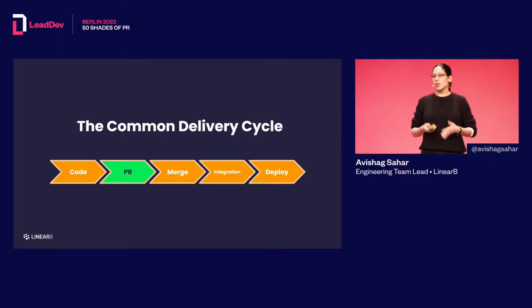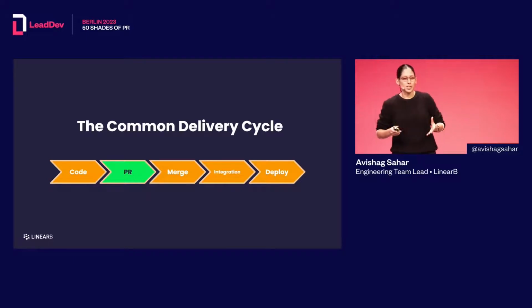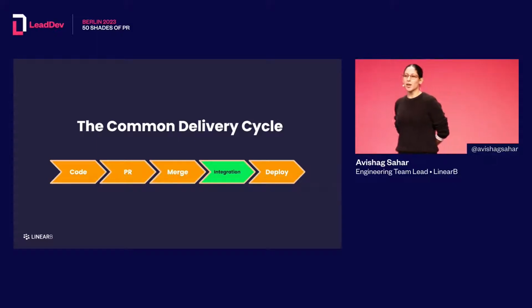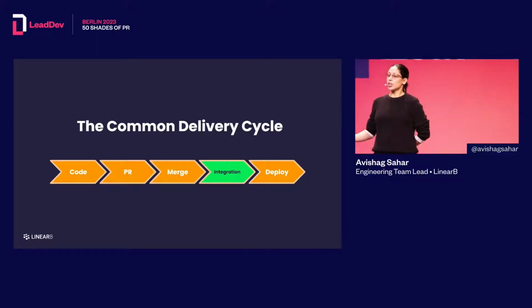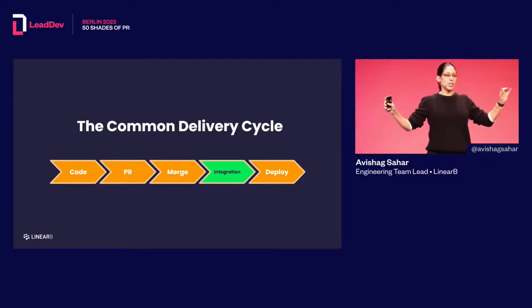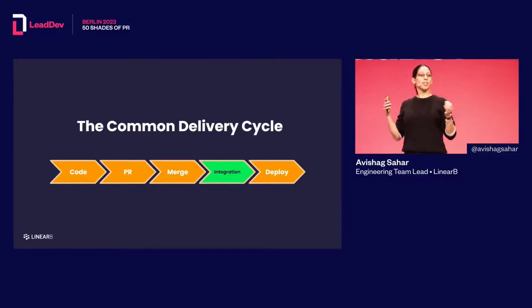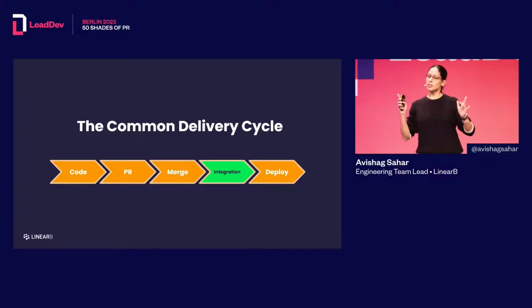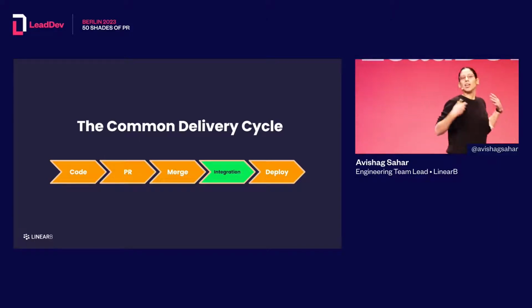And of course, because we have superstars in our team, they will get approved right away, and they will be able to merge their pull request. After that, they will be able to do some integration of the code with the rest of the system. Now, this is a tricky part because many companies have integration before the merge, while other companies will have it after the merge. For example, in my company, we have integration both before the merge and after the merge. So this is a tricky one, but in the end, we'll all face it at one point.